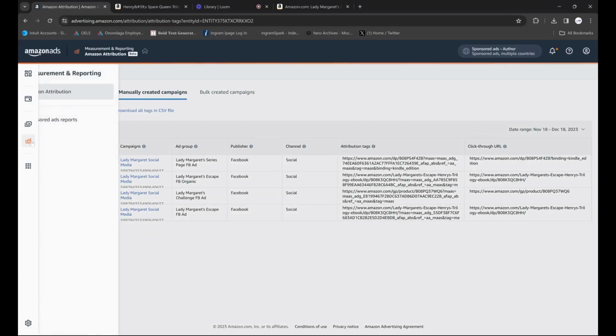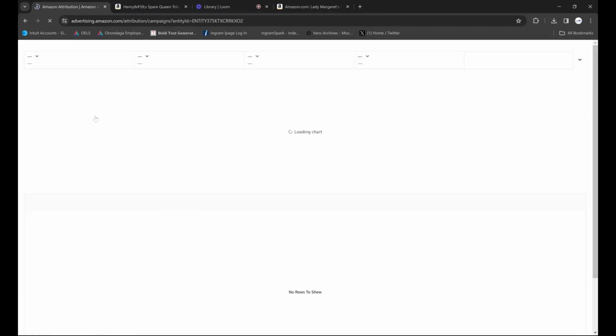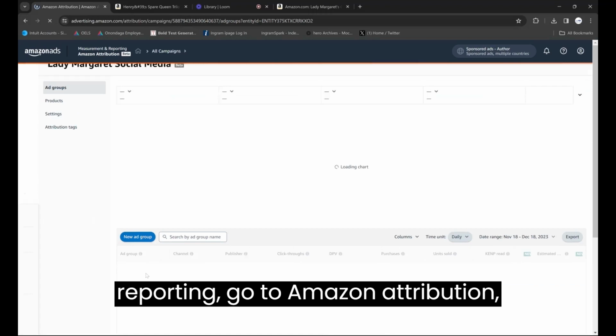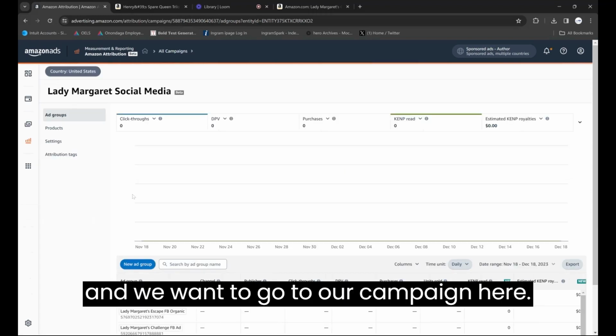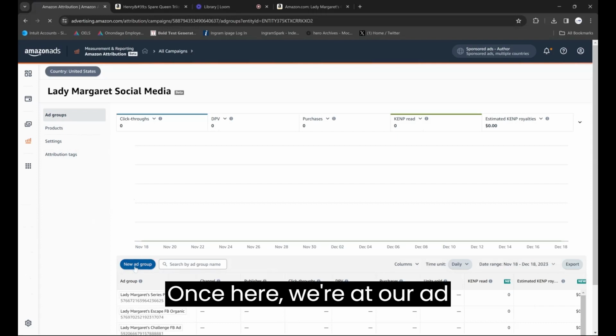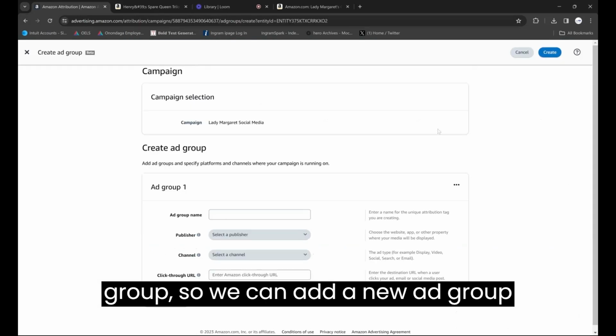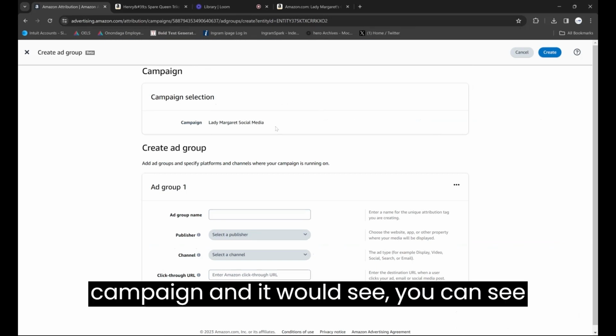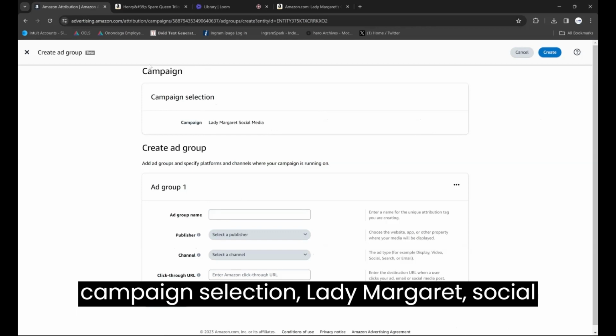We want to go to our measurement and reporting, go to Amazon Attribution, and we want to go to our campaign here. Once here, we're at our ad group. So we can add a new ad group right here under this campaign. And you can see campaign selection, Lady Margaret's social media. I can easily add in a new ad group.